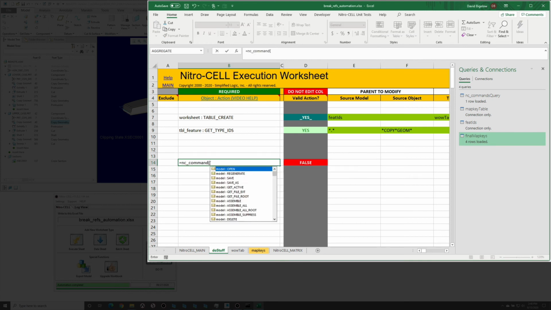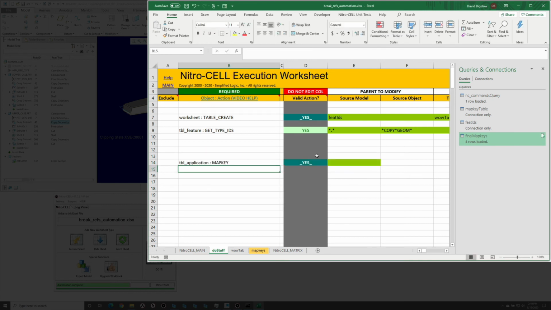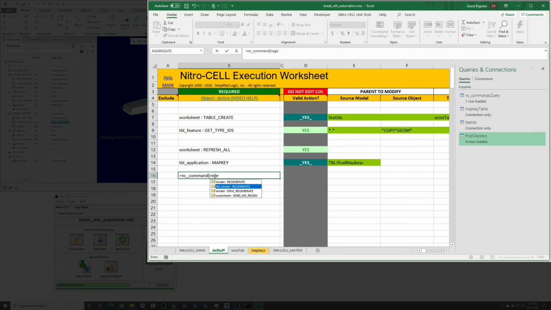So to reference that, the only thing we need to do is say we're going to run map key. We're going to use the table map key option. And it needs the name of that table that we just loaded, which is final map keys. Now, if we look at the sequence here, we've got a table create, which is also going to clear it if it exists, the getting of the IDs, and then we have all this Power Query stuff that's going on, and then map key. So we need to update Power Query before we do this. So we're going to do a refresh all. This tells Excel to refresh everything before it runs, to make sure this data is correct. And then as a final operation, we're going to do a regenerate of any model that has been modified.